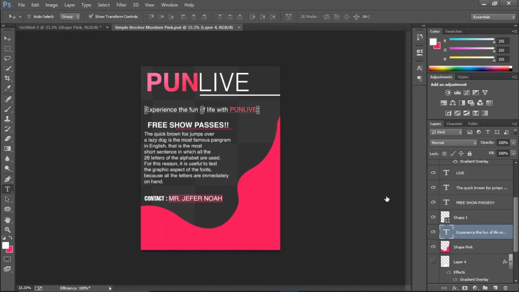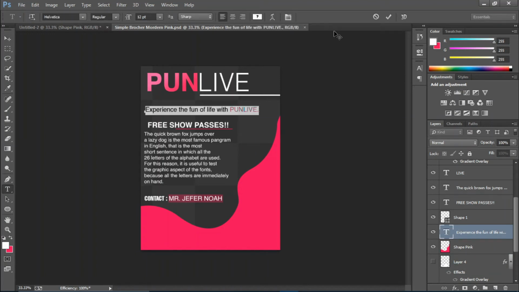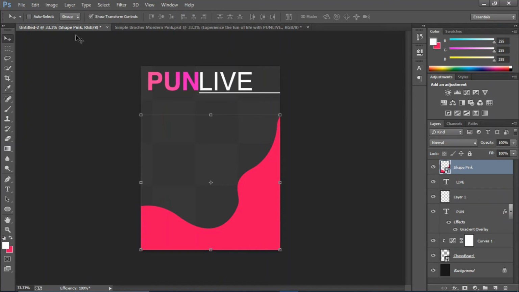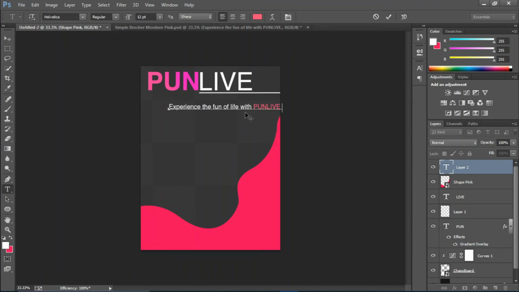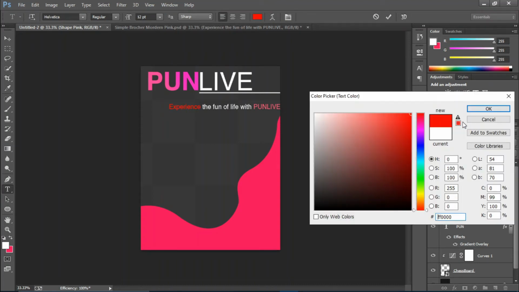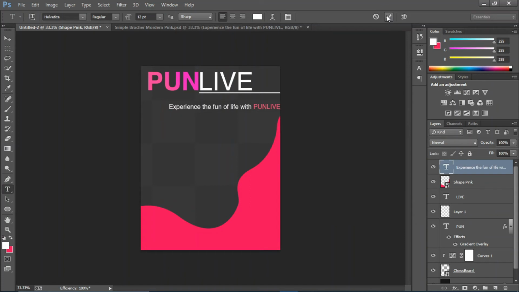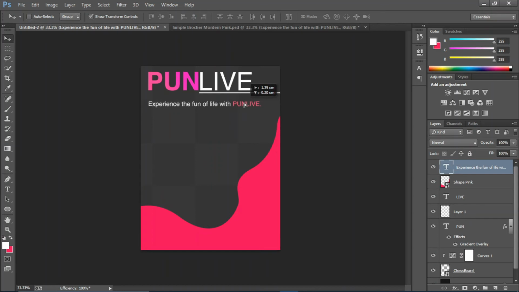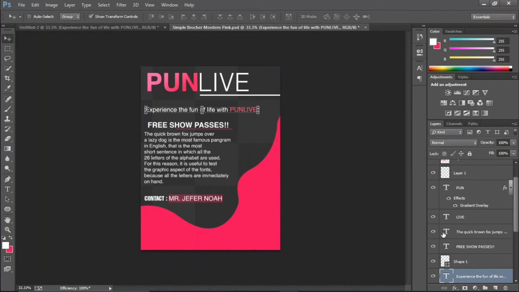I'm gonna copy this text. I'm gonna create a new text layer. Cool. And by the way, if you're wondering how I created this kind of an effect, what I did was I selected a part of text like the pun life and changed the color of that, like so. So you can do that to highlight your text. Cool. Right there. And I'll grab some more text.